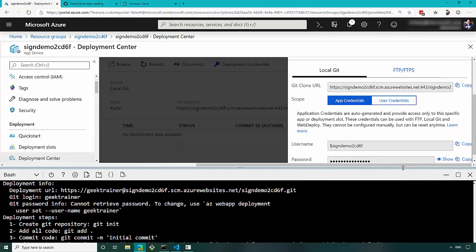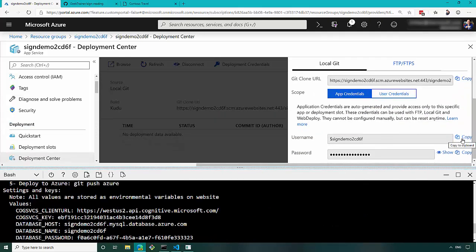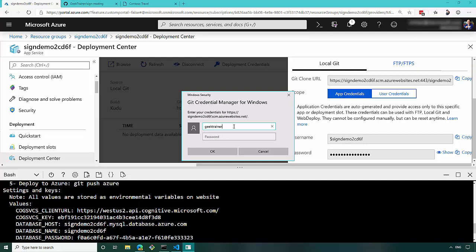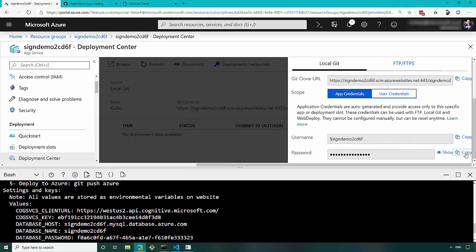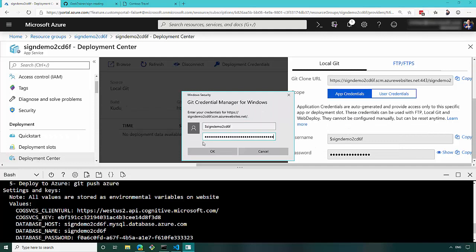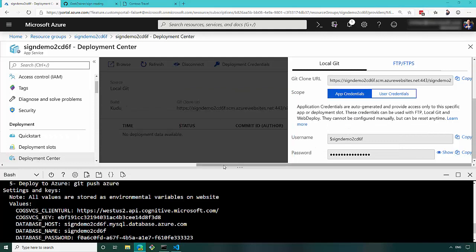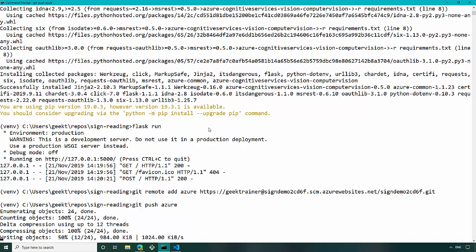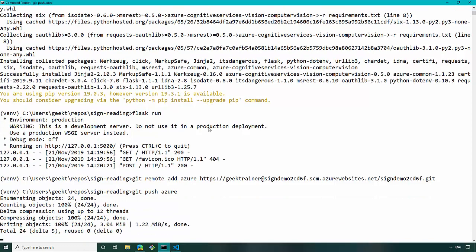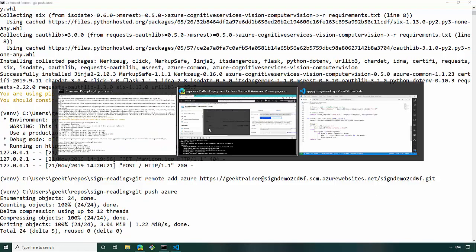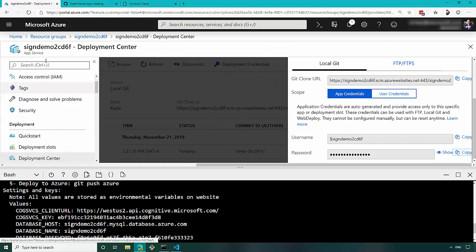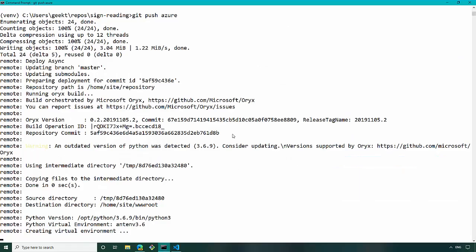So let me retrieve that. Come back over here. There's that username and password from before. So let me copy this. Paste that in. Let me copy that. Paste that in. And hit OK. And now this will go ahead and perform that push. So again, I found that credential back over here inside my web app, Deployment Center, deployment credentials right up there. There's the username, and there is the password.